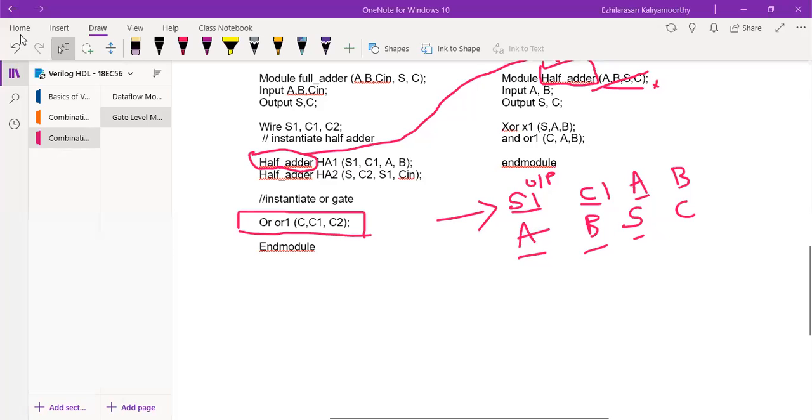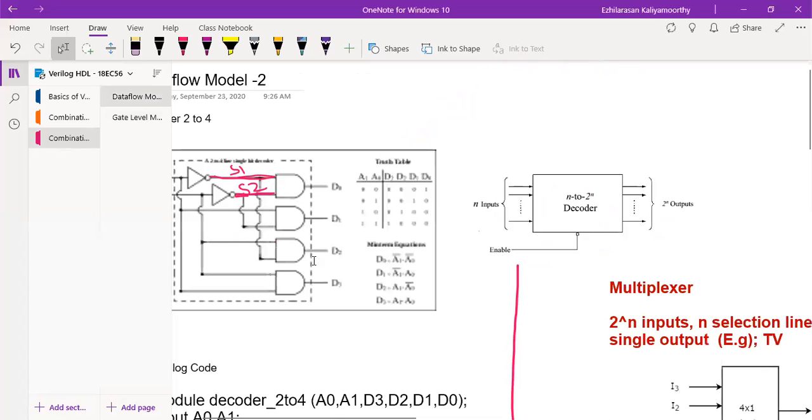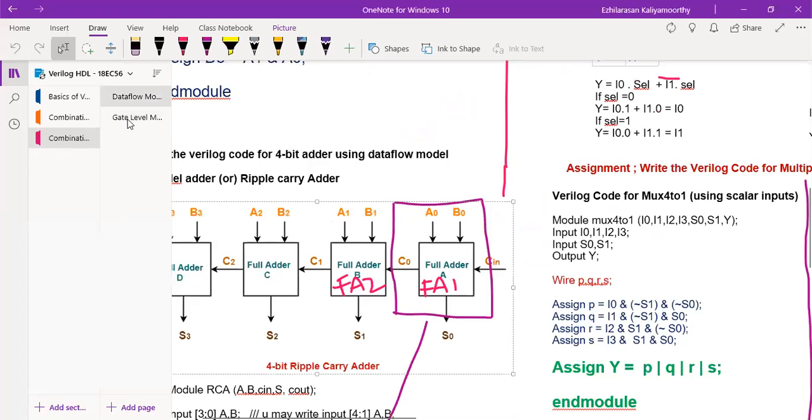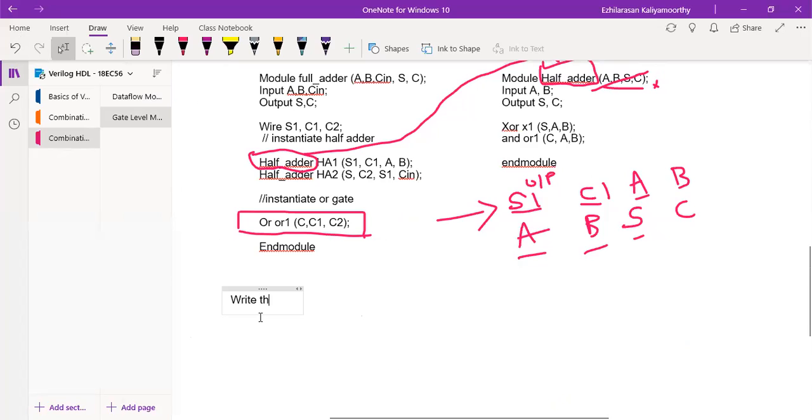Let's go for the next example, the same one we studied in the previous lecture, like a 4-bit adder. Let us consider the 4-bit adder. Write the Verilog code for a 4-bit adder using the gate level model.